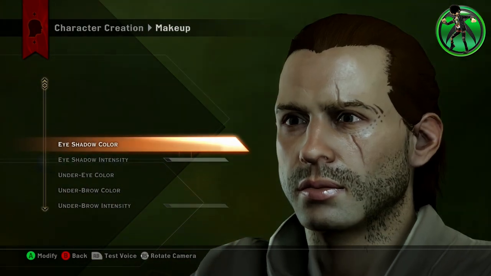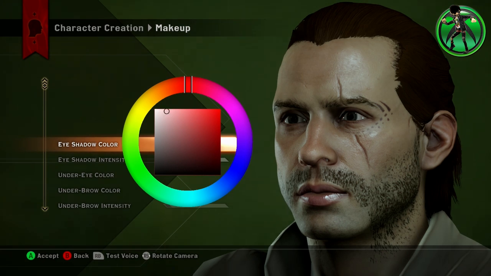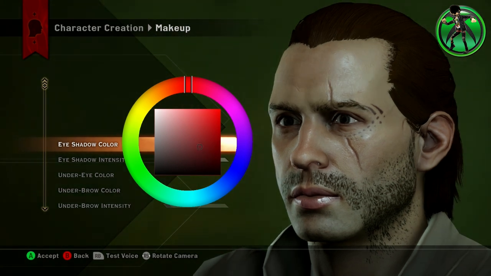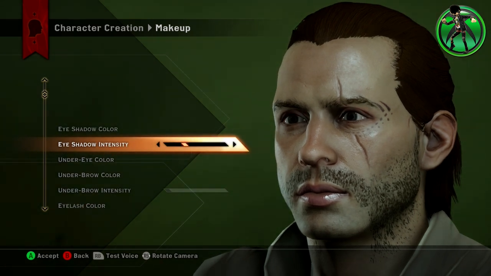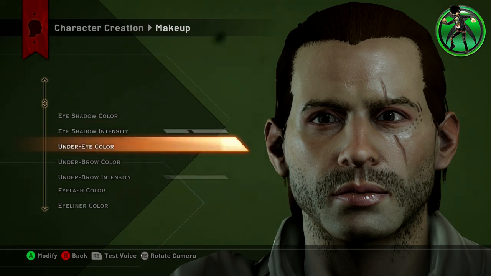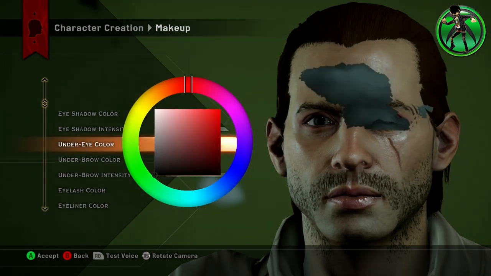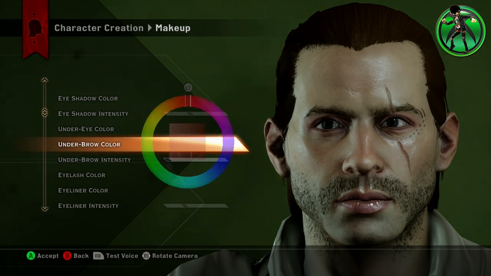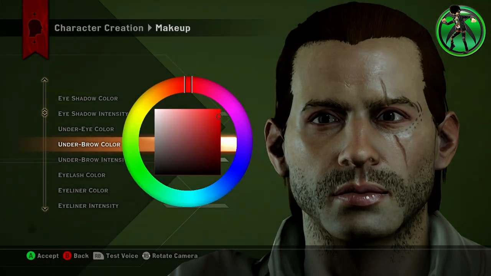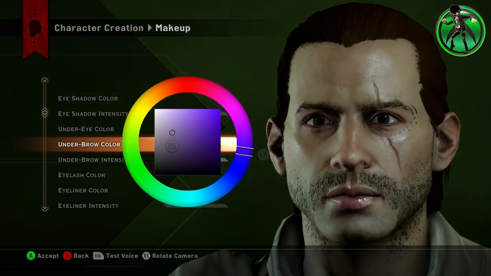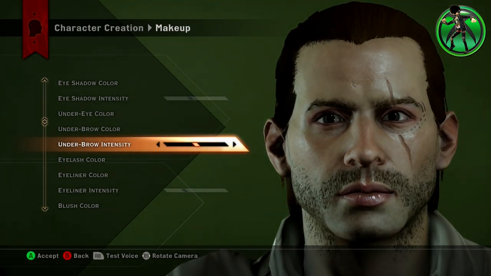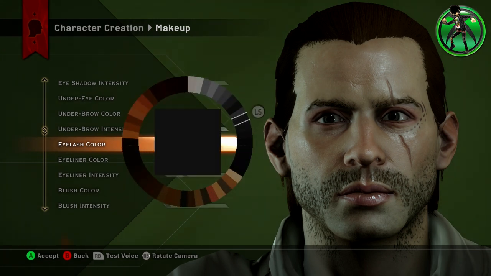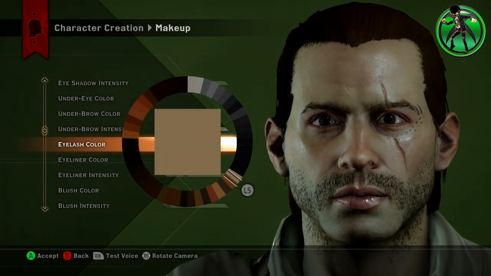And lastly you have makeup, which obviously, being a guy, I don't wear. But it's a game, so whatever. As you can see, I put eyeshadow on. You can mess with the under eye colour, under your brow colour. You will notice that towards the end the lip colour changes, which is not really what I wanted. End up with slightly red lips. You can even change the colour of your eyelashes.